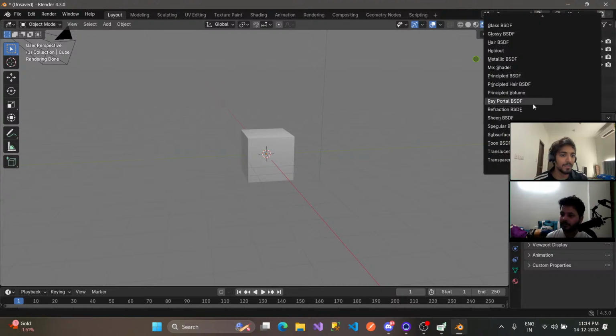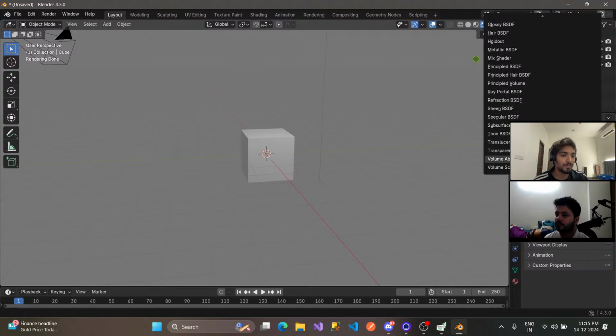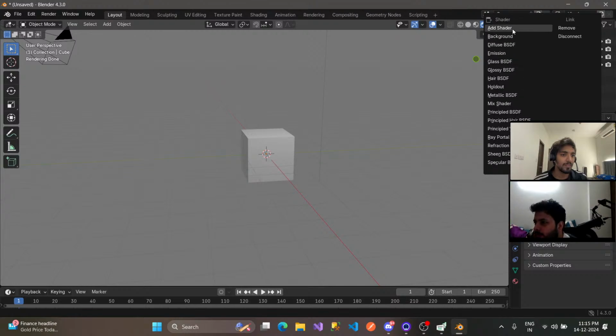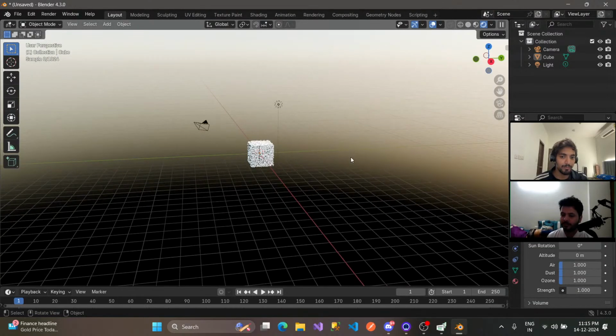Let's see, where is the option? Go above, go up. I think it's in the color option. Click on the yellow dot on the color. Yeah, this is where it is. We're going to be choosing the sky texture. You can see in the second row, we have sky texture. Yeah, let's just do that.